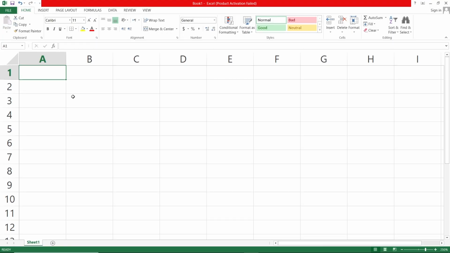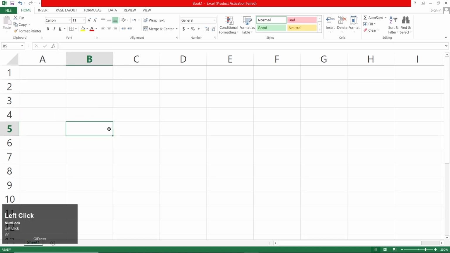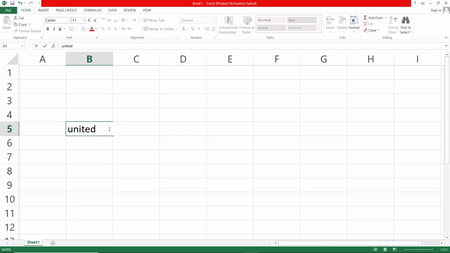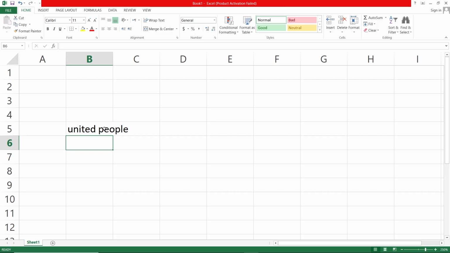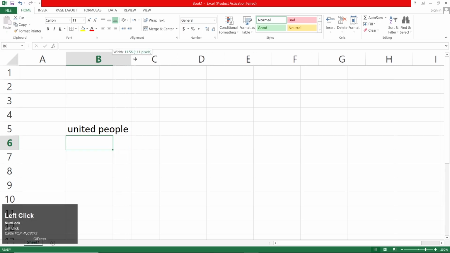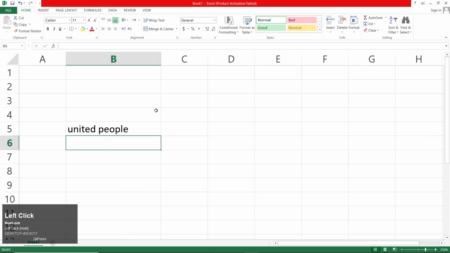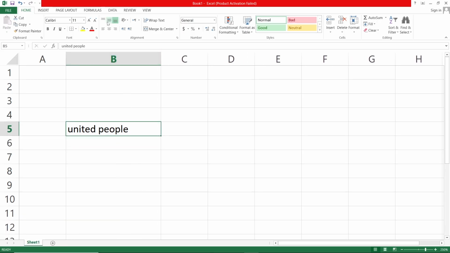What we have to do is to type something. United people. So this is what I have typed, and two words I have typed, one of which is going out of the cell. So what we have to do is to extend the column. It should be selected before we move to these options.